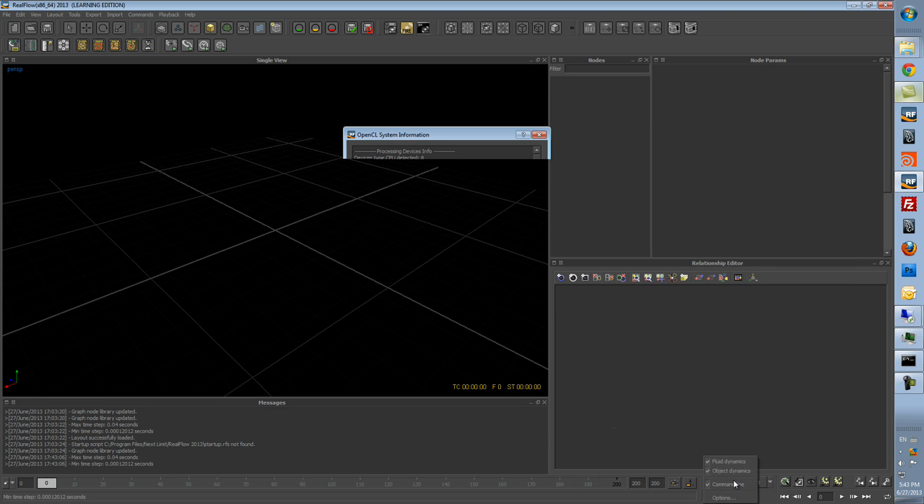And the other thing that we have put in place for Hybrido and also for other simulations in RealFlow is the ability to send to command line, which is very helpful because it allows you to keep working on a different scene or even the same scene while simulating in the background. I'm not going to be using that one either right now.